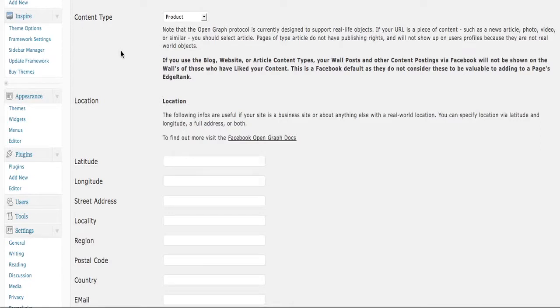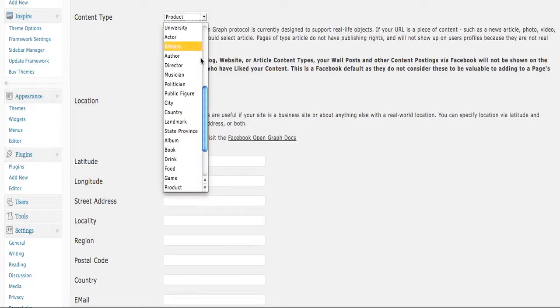If we go down here, you can see we also go into adding our content types, so we can be categorized on Facebook with every page on our blog. Now you go down here and select the content type. Here is a caveat. If you look here, and it's also written in here, you see there's blog, website, and article.